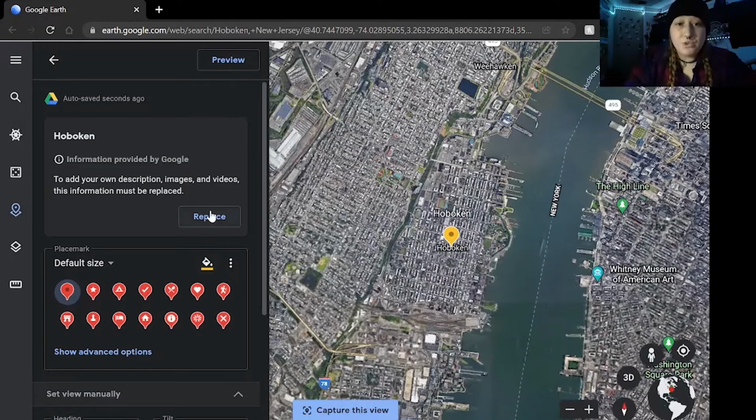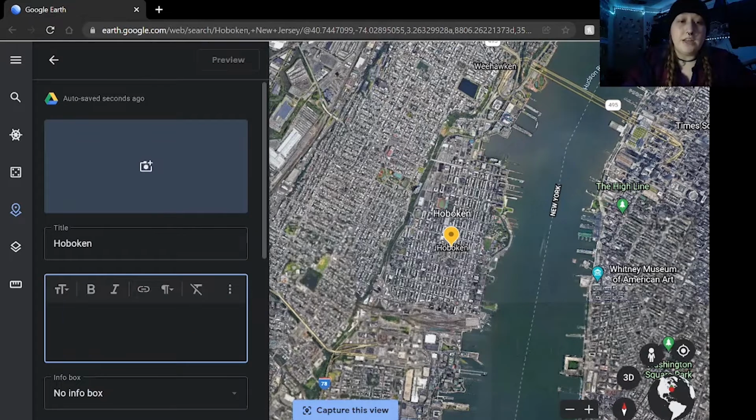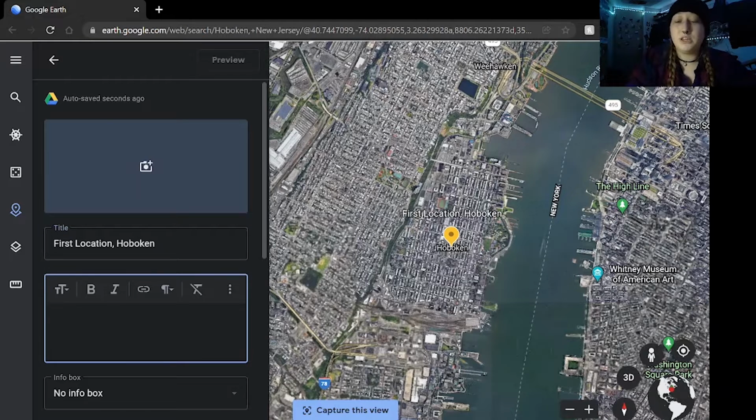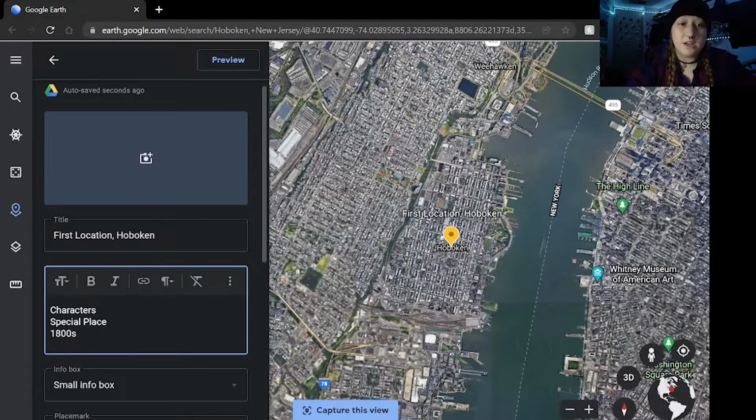Alrighty, so if you want to add information or you want to change the name of the place you just marked, you're going to hit replace right here. Now, if I want to rename it, I can rename it first location, and I would still put Hoboken just next to it so you know where that is when you look at the title. Then you can put a little description in here. You can write the characters. You can write a special place. You can write the time period, and these are all parts of my story, but they're always unique to your story. So you can put anything you want in this little box right here.